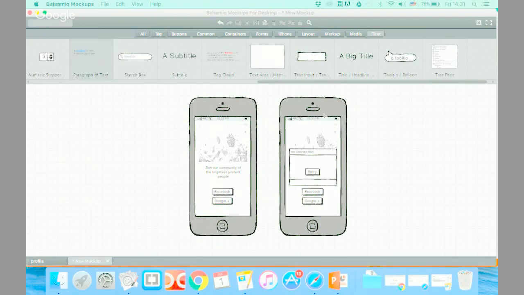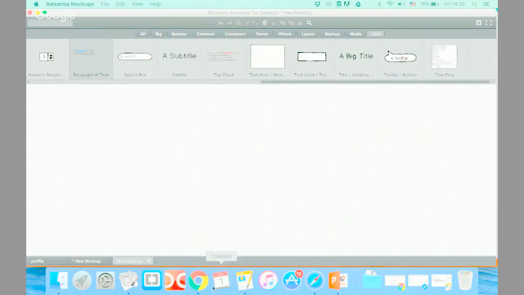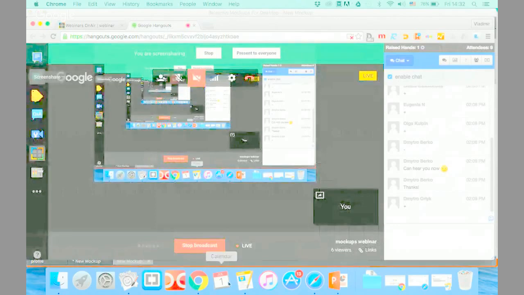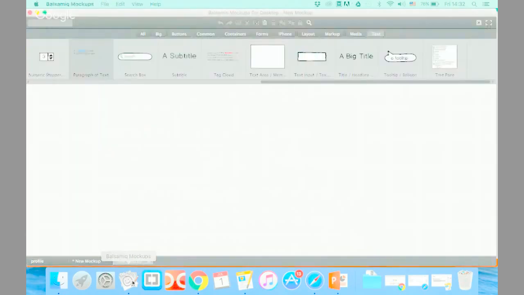Now, this was just a warm-up, so let's try and work on something a bit more interesting, a bit more complicated. Let me check first if you have any questions. Seems no. Great. So I suggest we will work on the profile screen now.